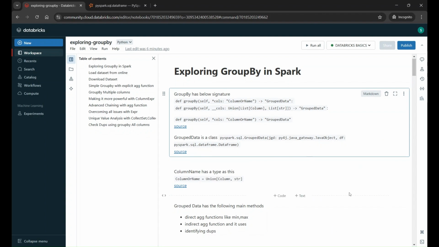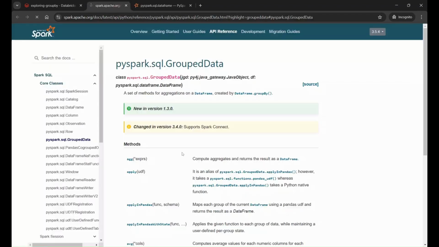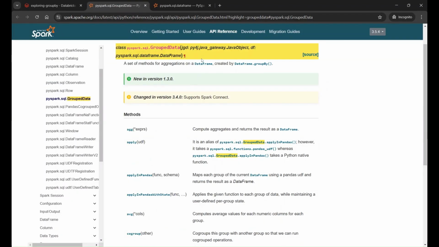On exploring the GroupedData class, which is what is written here, it has certain methods. One is your group df as a Java gateway object, and then as a PySpark data frame. This we don't have to worry about. When we do the group by, internally Spark source code will pass these corresponding objects, and it has various methods.